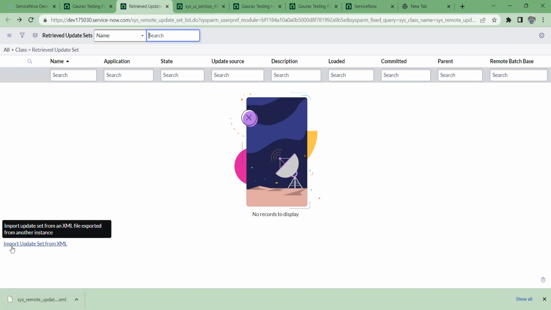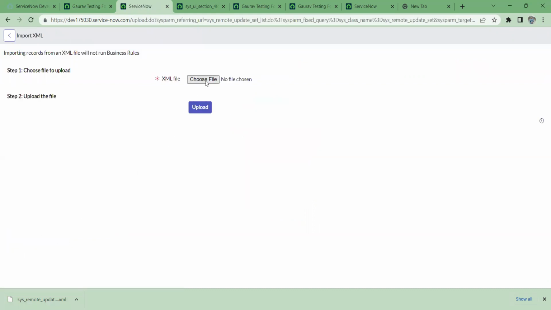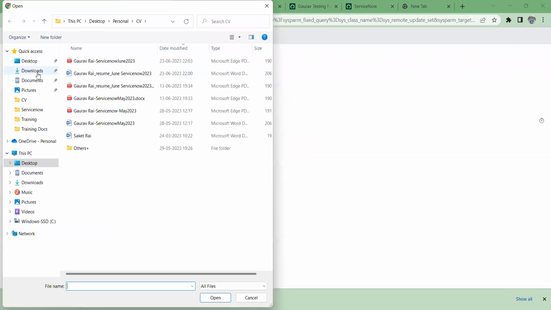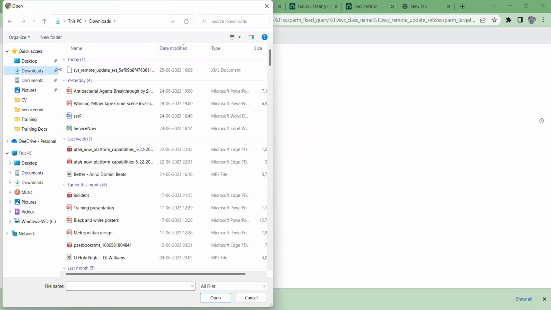Right now we are in the manual process, so this is the one option. I'll just get it over here. I'll choose it. Okay. And this is the update set, correct? I'll choose it.